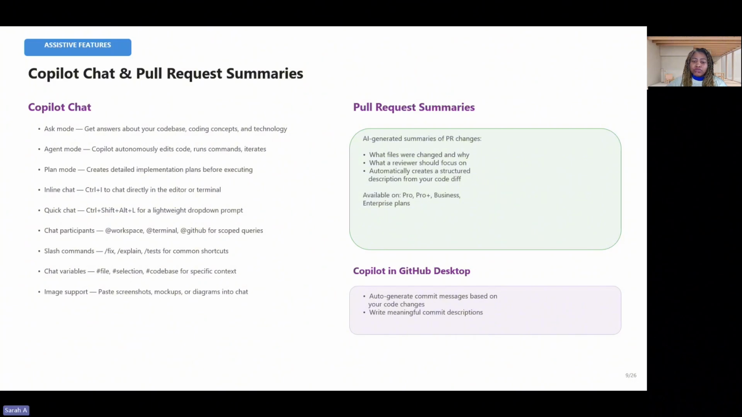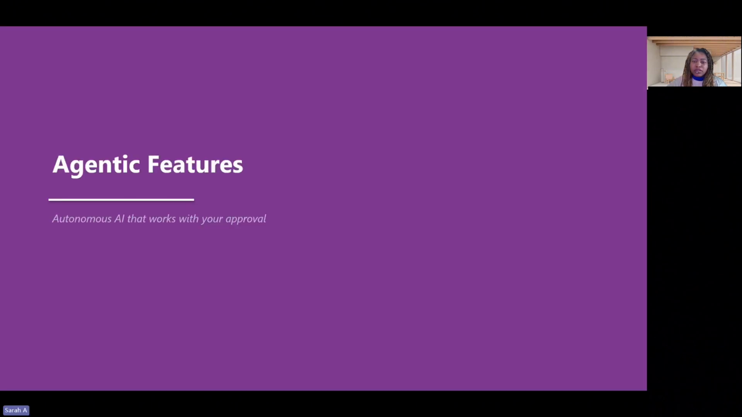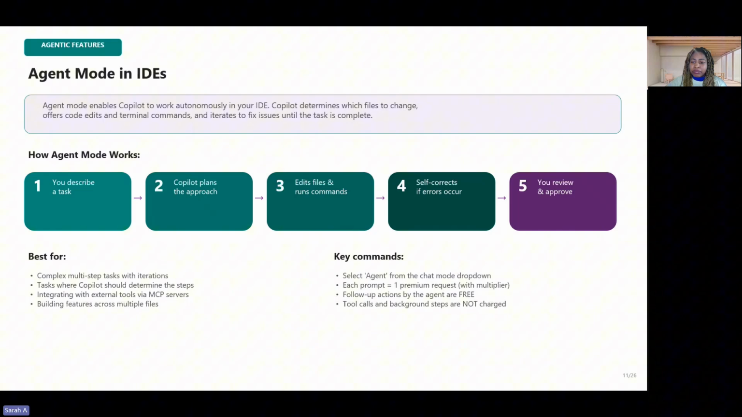Now, moving on to agentic features, which I think is the most exciting category. The word agentic means that AI can work autonomously. I've been using the word autonomous throughout today, so that's what you're going to be hearing: agentic, autonomous, right? It doesn't just suggest, it plans, it executes, and it iterates. Let me go to this slide so we can see what I'm talking about.